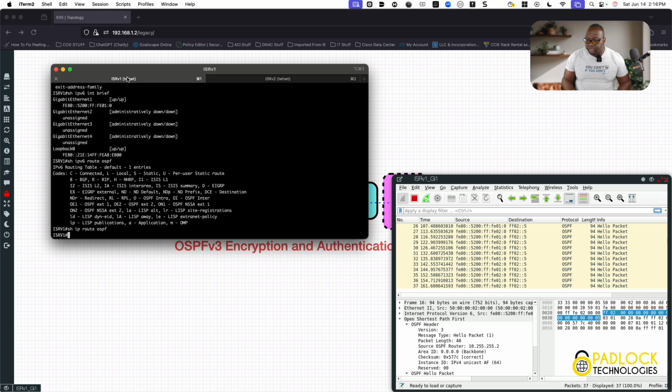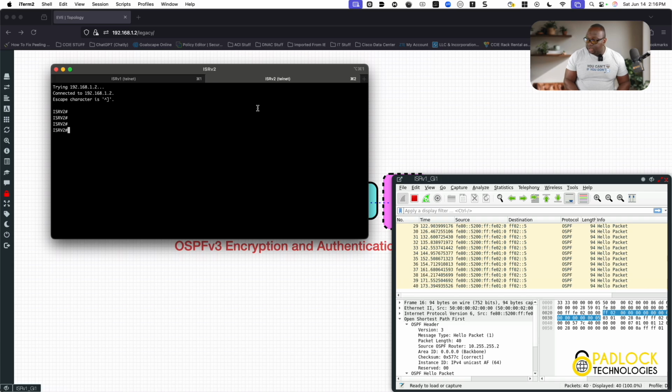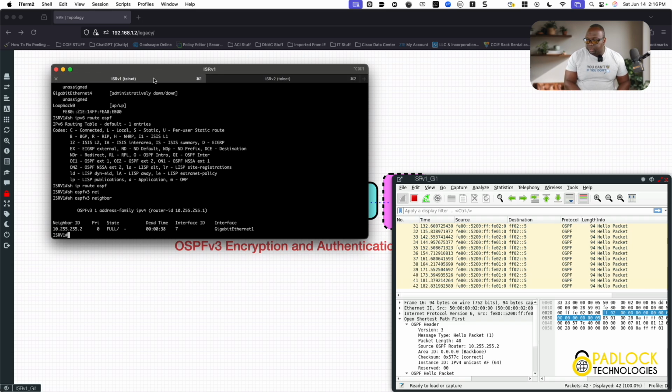Now, I got to see if the adjacency is up, which let's see. So let's show the OSPFv3 neighbor. So we do have an adjacency there. Let's see if we got anything here. All right, we're good there. We have the point to point. And then let me just make sure the loopback.